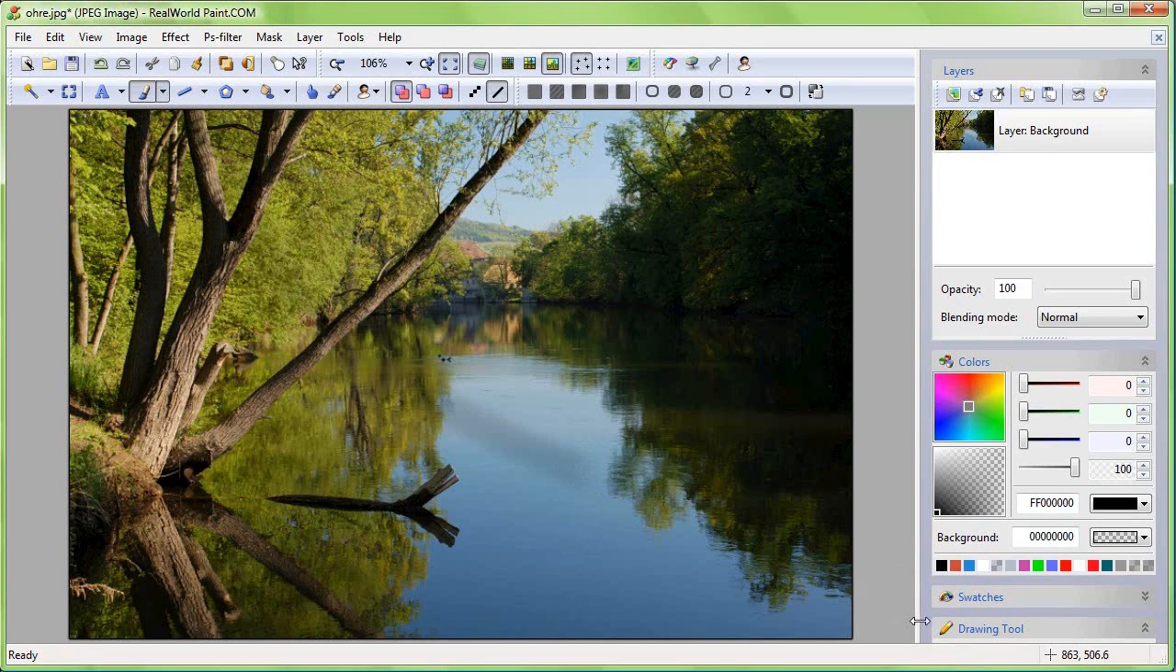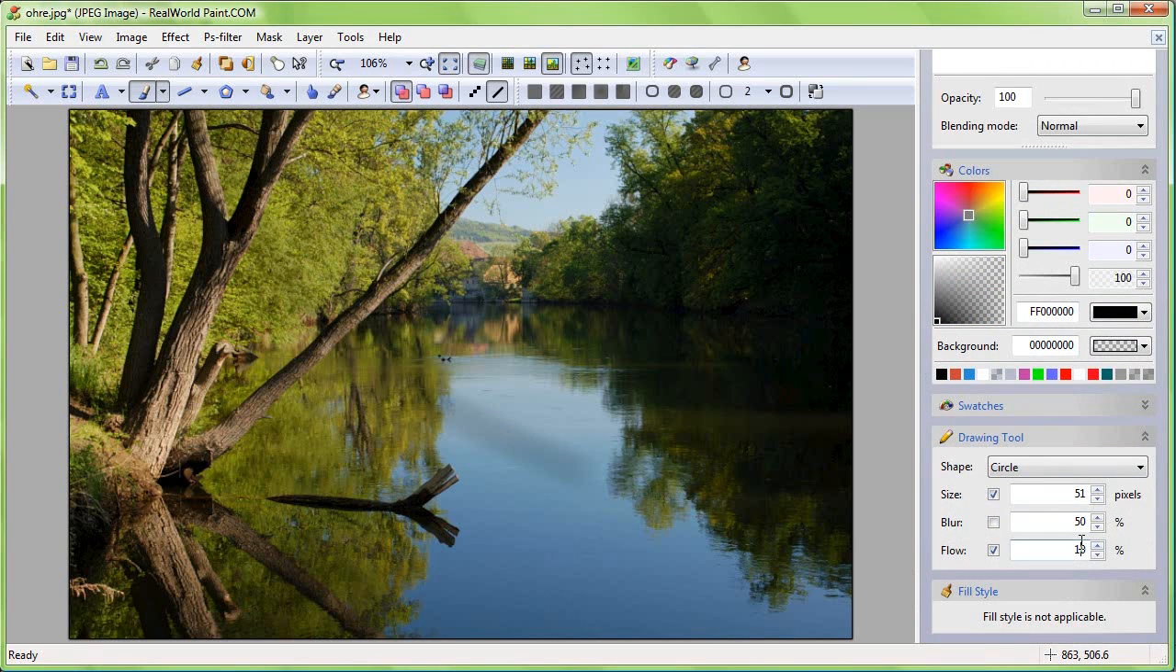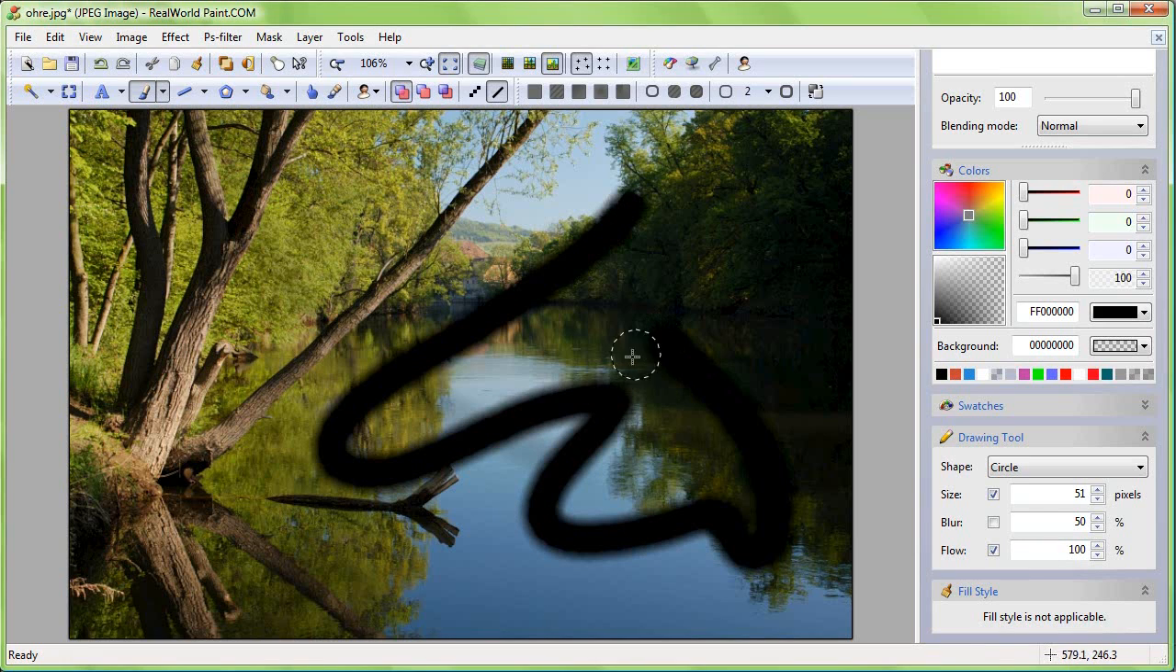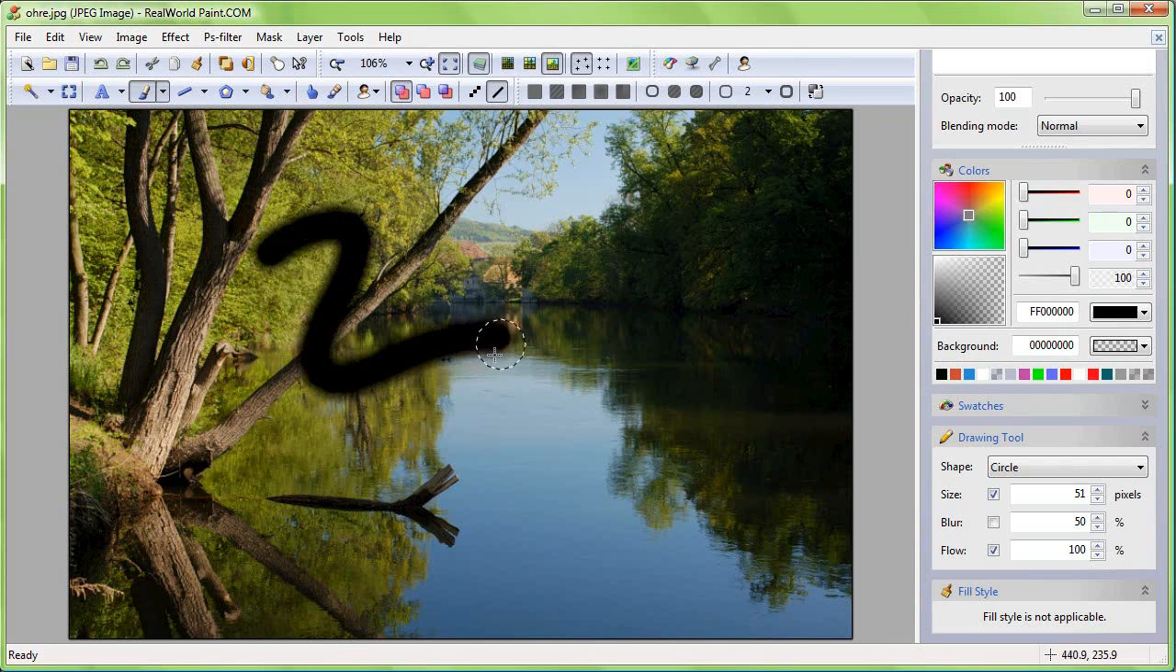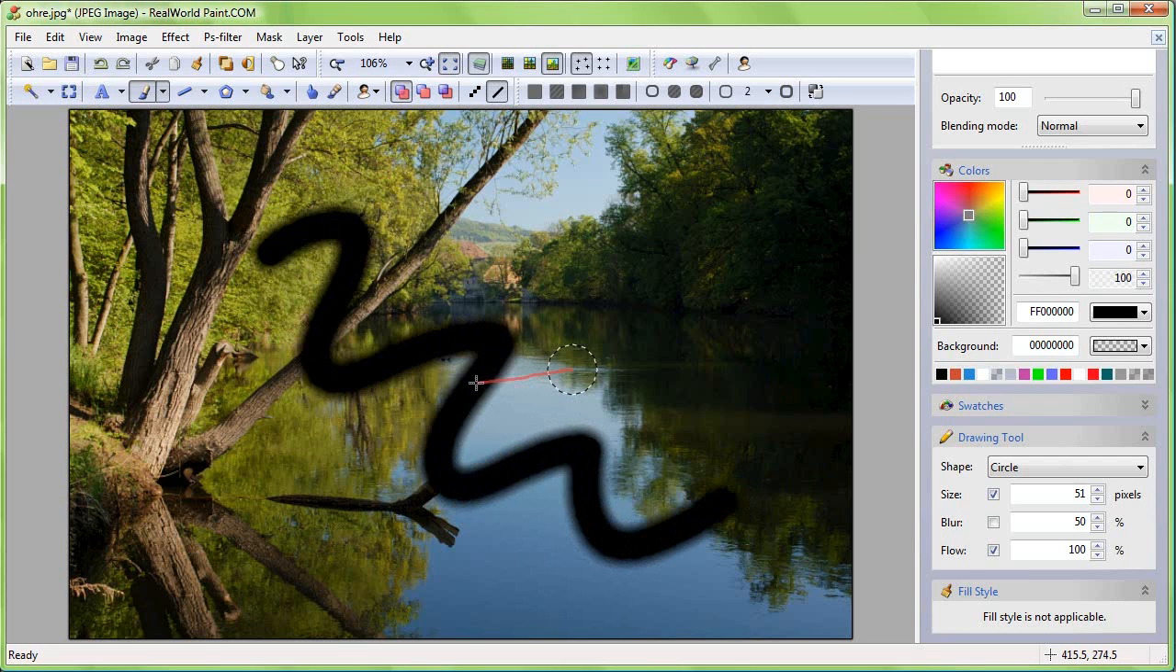Let's start with something basic. Draw a stroke with the brush tool, then undo the stroke with a mouse gesture. Press the right mouse button, move the mouse to the left and release the button. The red line helps you see the mouse gesture in progress.